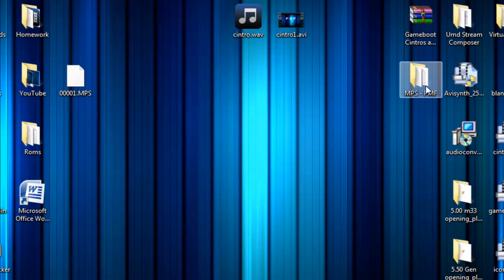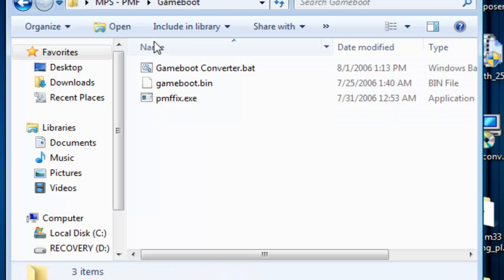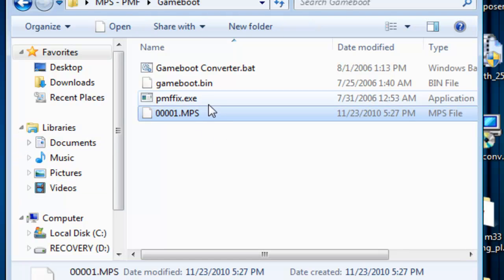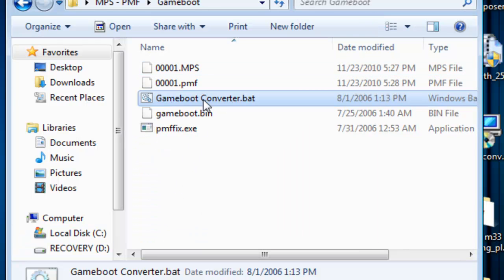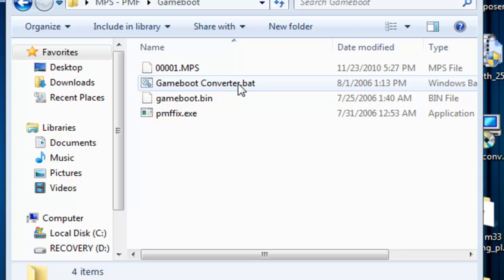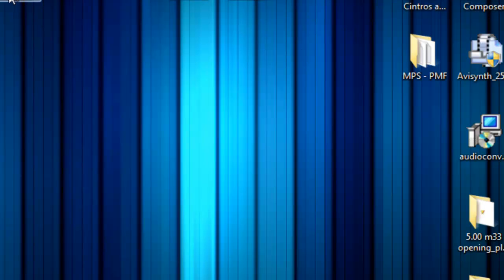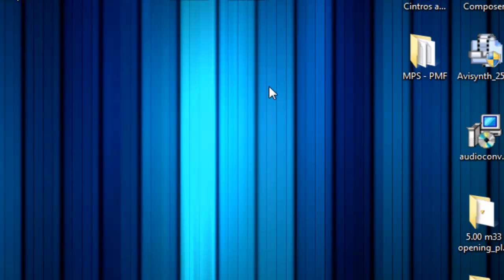Now, final step, open up your MPS to PMF converter and go into gameboot. Drag and drop that 0001.mps file into the gameboot file and run this gameboot converter batch file. Run it. And there's your final PMF. Now the final step would be renaming it Cintro.pmf, and connecting your PSP in USB mode.